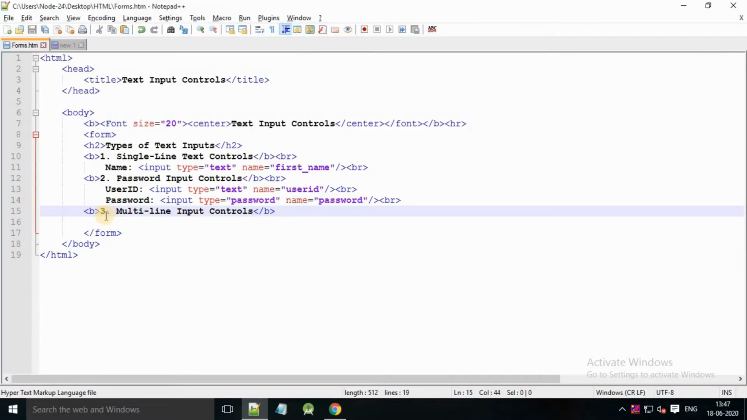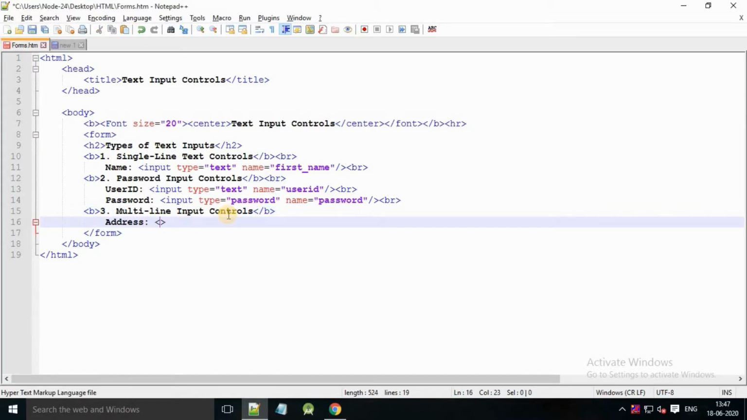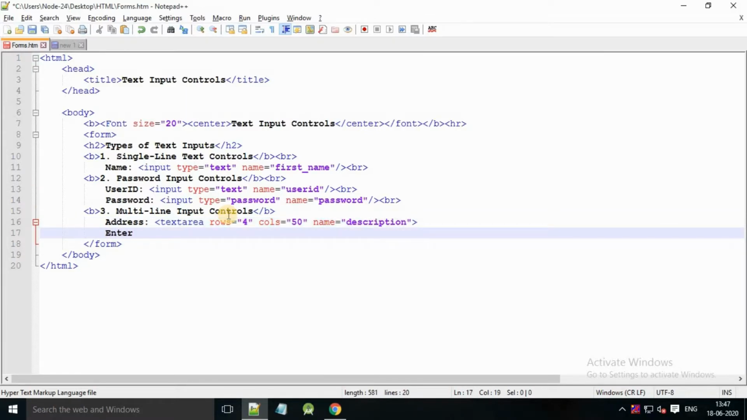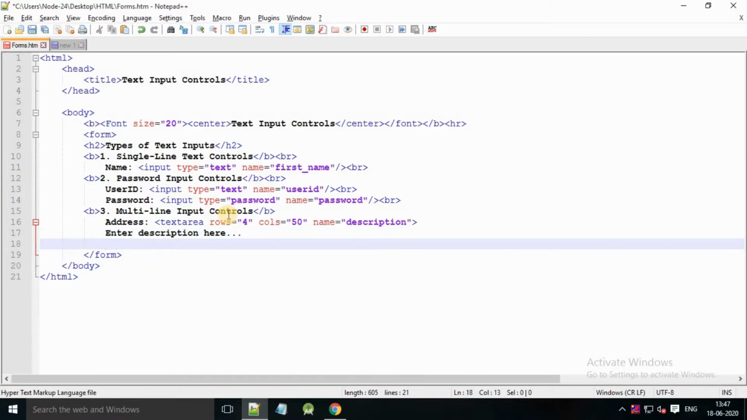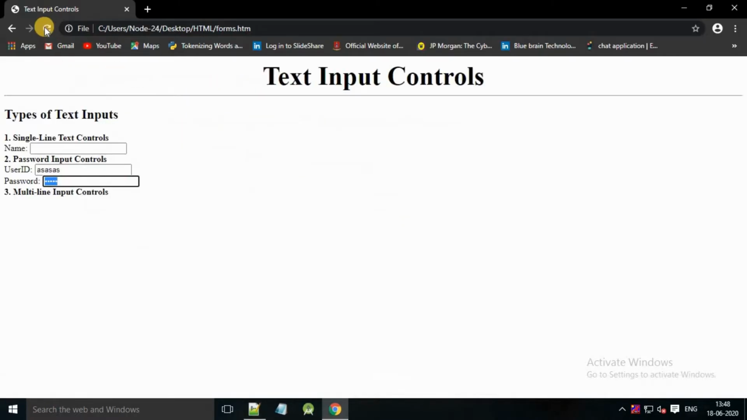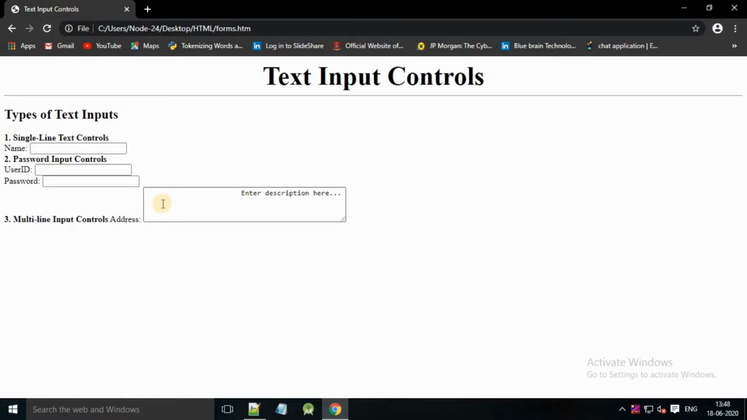Then the last one is the multi-line input control. In this control, defining here the address in a textarea tag, rows equal to 4 and cols equal to 50. Name is equal to description. In the tag, enter the description here. So close the textarea tag, save the program and run the output on your browser.